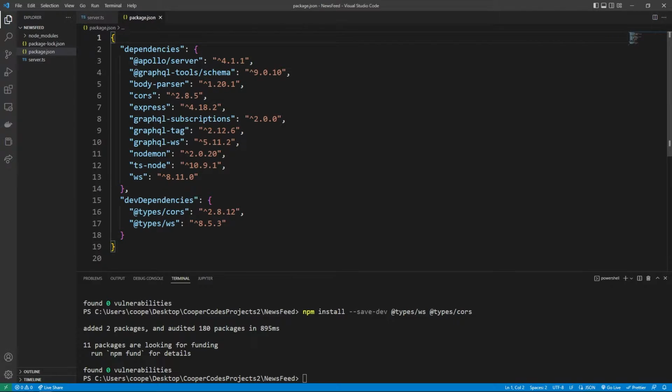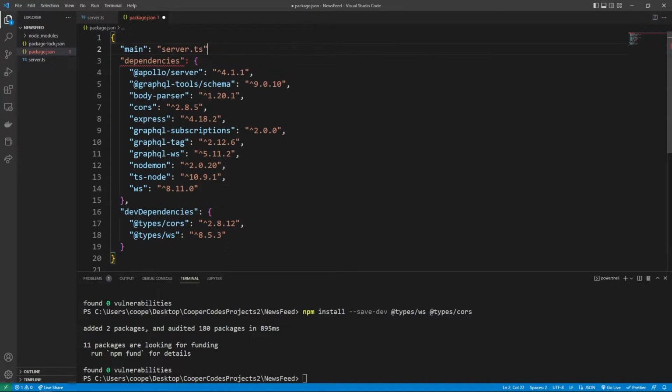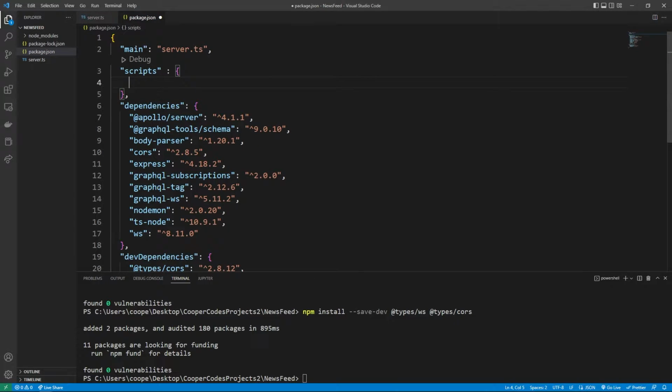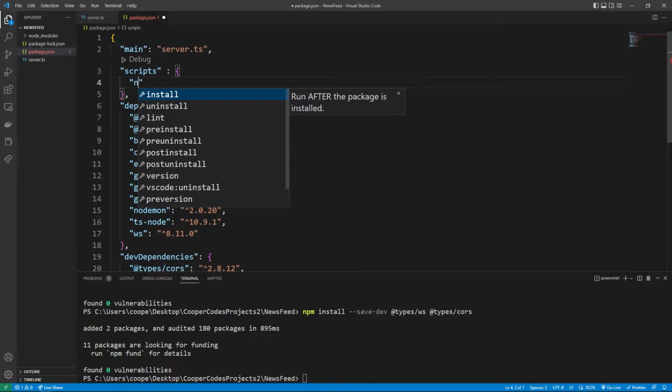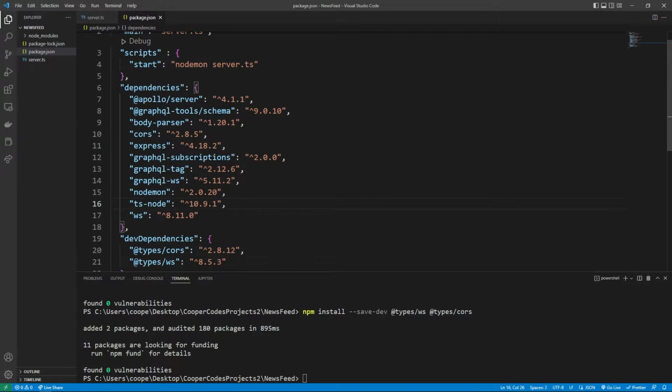We can get started by telling our package.json that the main file is the server.ts inside this directory. We can also define some scripts. This is where you define your scripts such as npm run dev or npm start. For this video, I'm going to have npm start be defined as nodemon running the server.ts file. So if we say npm start, it's going to run nodemon server.ts. All right, let's get started building our server.